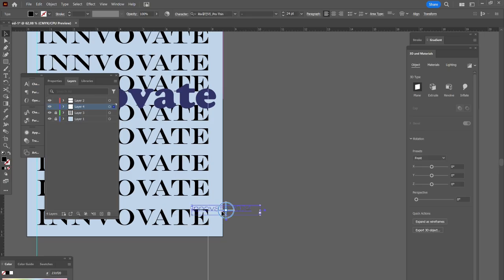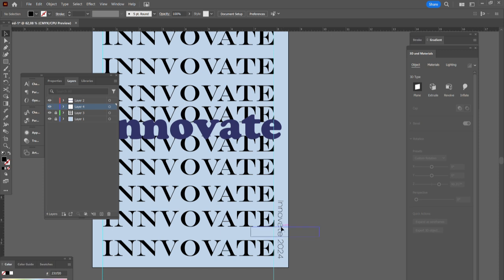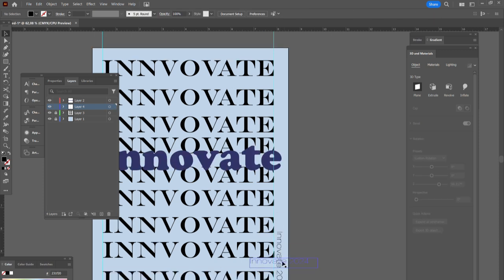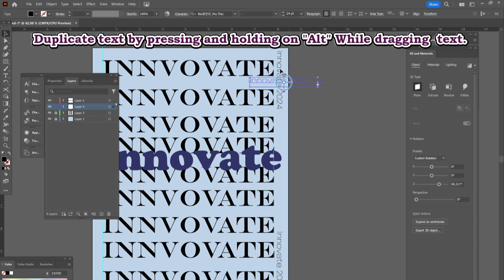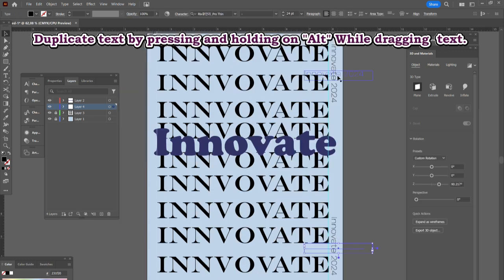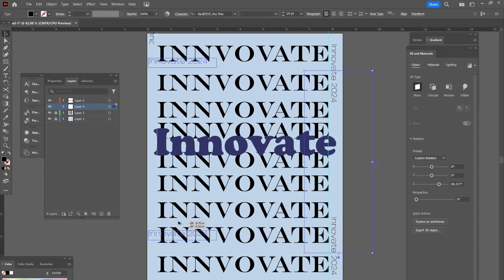Now you have to turn it vertically. I had trouble doing this, so I decided to turn it into a flat object, which kind of made it somewhat easier. When I was done, I duplicated it by pressing and holding on the Alt key while dragging my text. Select both texts holding down on the Alt key and dragging to duplicate again.